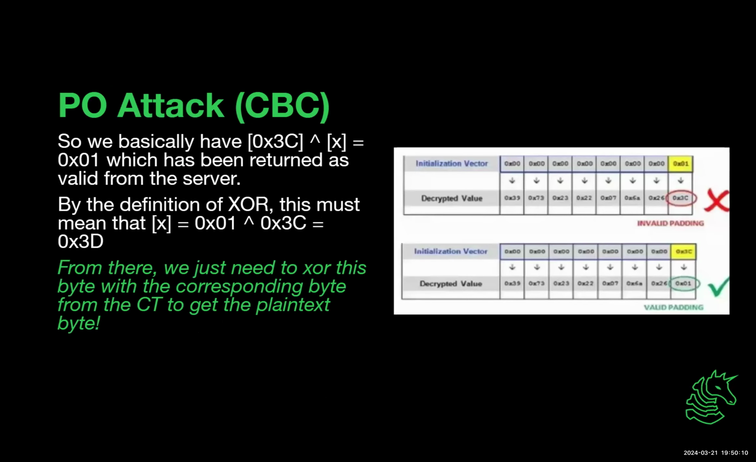So I kind of had an image doing exactly that here. So let's say you don't know what the X is, right? And you want to find what X is. So if you have 0x3c XORed with X and the oracle returns 0x01, you know that that's actually been valid. So by definition of XOR, you then calculate what X is by doing 0x01 XORed with 0x3c. So that means that the plaintext byte there was 0x3d.